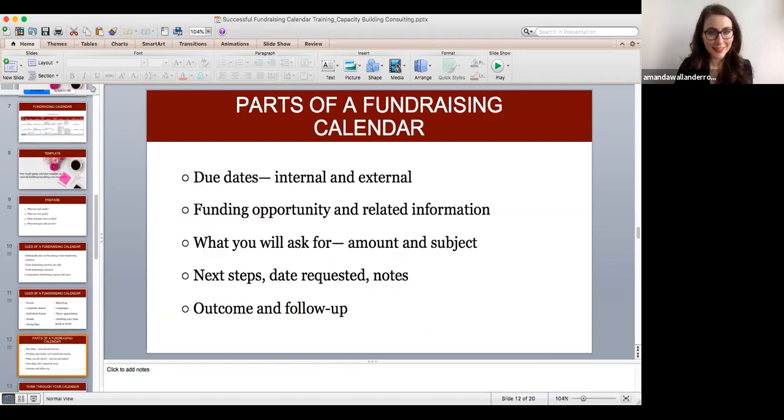Slide 12, thanks. Parts of a fundraising calendar, we went over this a little bit, but it's really up to you. Maybe some due dates, some funding opportunity and related information, what you will ask for. I really like to put specific amounts, even when it comes to grants, because it's like we asked for $50,000 and they gave us $30,000. And I have both of those numbers to easily see.